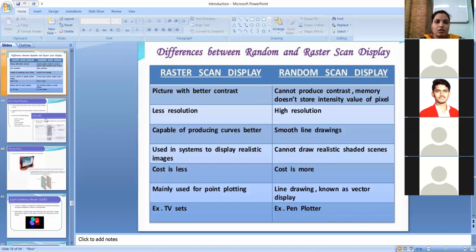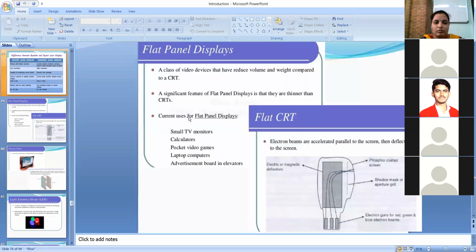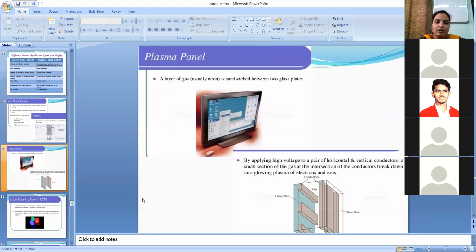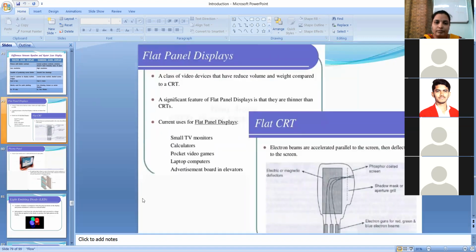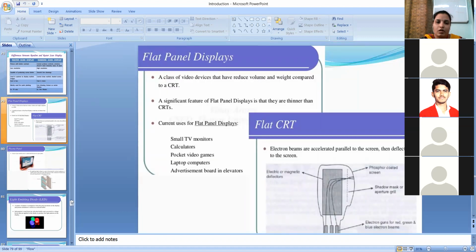So we have seen the differences between random and raster scan. Now the next different types of display devices are the flat panel display. Then we will see the plasma display and the LEDs and LCDs. A flat panel display is a class of video devices that have reduced volume and weight compared to CRT.